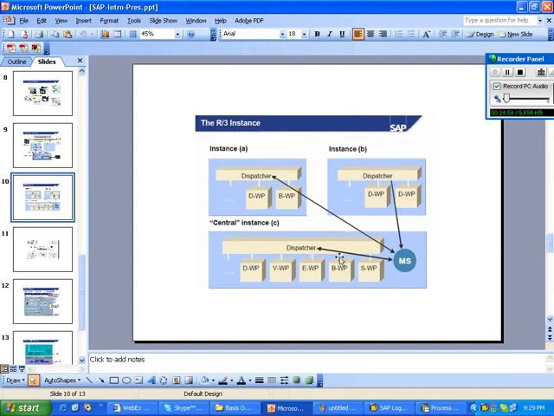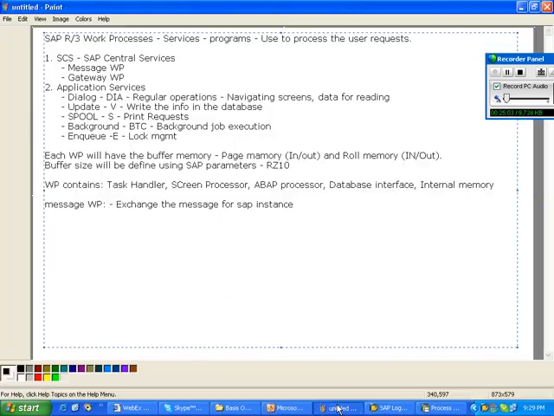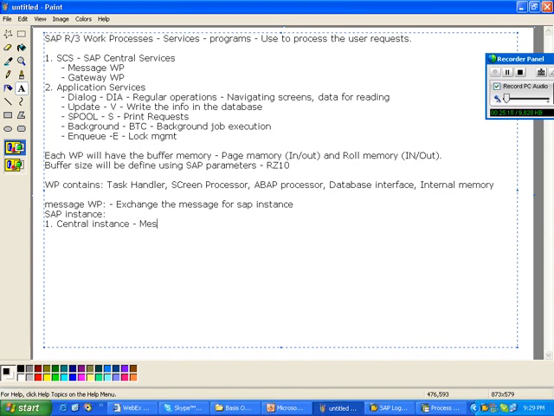First time when we deploy an SAP system, we will install the central instance, and then we'll go for the database instance, and then we'll go for the application instance. So in SAP instances, one is called central instance. Central instance will have message and gateway services. First time when you're deploying the central instance, we'll have central message and gateway services, along with application services.